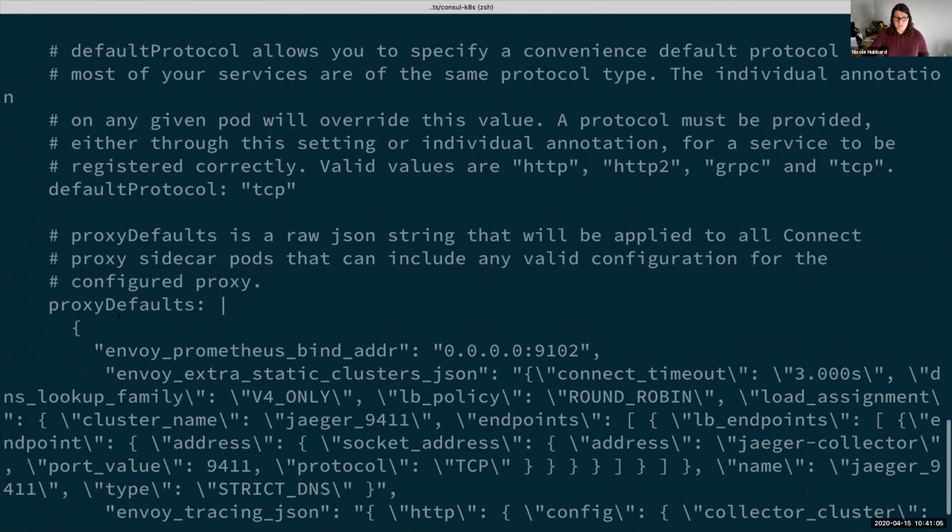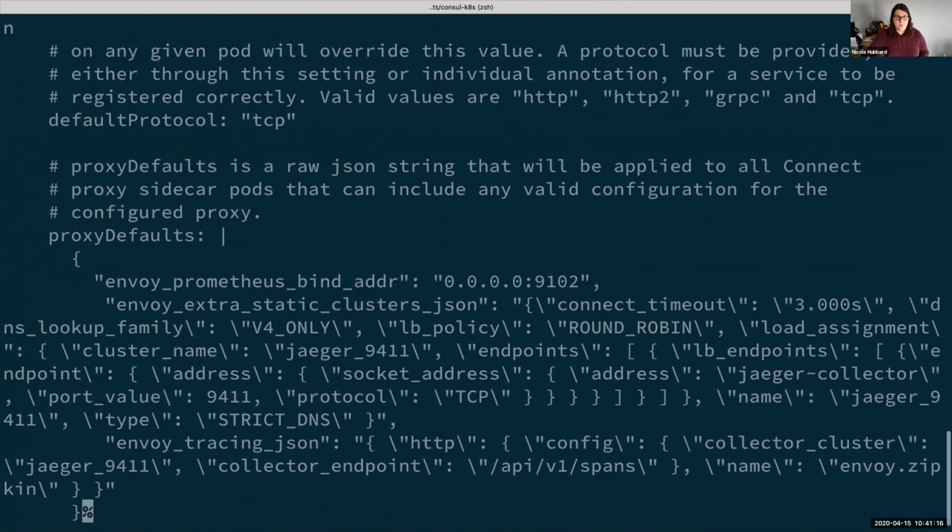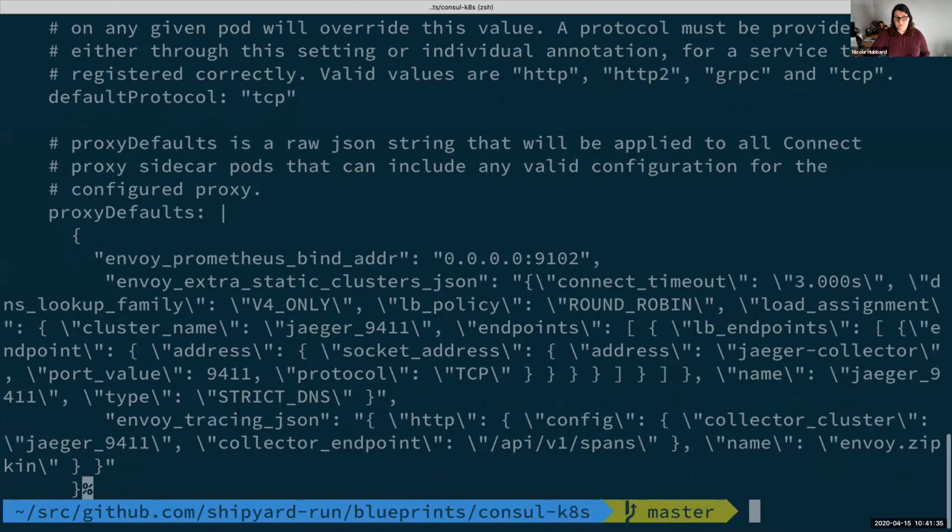Then we define some proxy defaults. We're going to tell Envoy proxies to run Prometheus and listen publicly available on 9102. And then we define the same extra static cluster JSON that we defined for the Datadog demo. We've got JSON in here, so it doesn't look as pretty because it has to be escaped. But this is going to go to a service called Jaeger collector. And then we've got our Envoy tracing JSON, which tells the sidecars to send all of their tracing information to the Jaeger 9411 cluster and use this endpoint with the name envoy.zipkin.